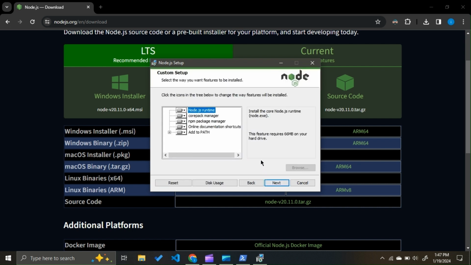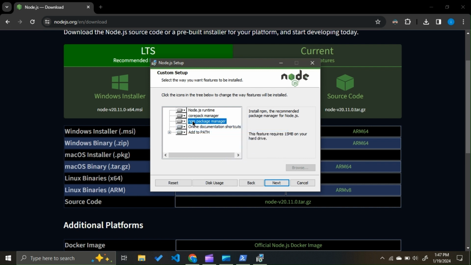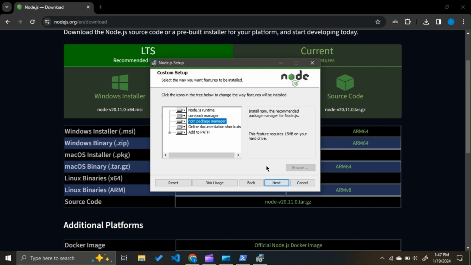I'm just going to keep it as this default directory, which is going to be in my C drive. Click on next. Next, you can select what you want to set up from the node packages. So by default, all of these should be selected. Just make sure that npm package manager has been set to be installed, because this is quite important, and it is going to be very important for us moving forward to install all the necessary packages to work with MERN stack. So just make sure that this has been selected, and it's not this red icon. As long as it's not the red icon, it should be fine.